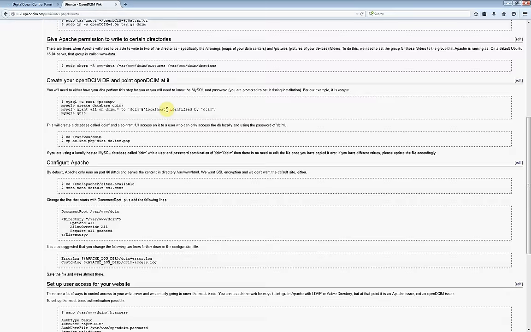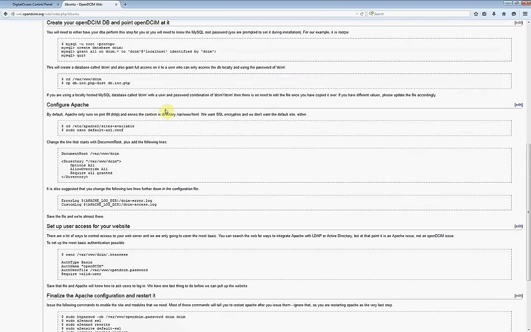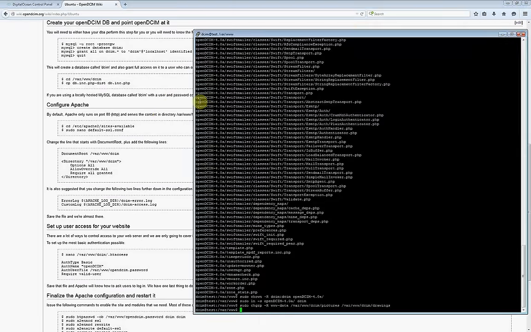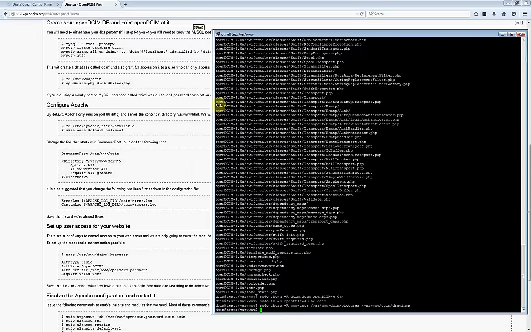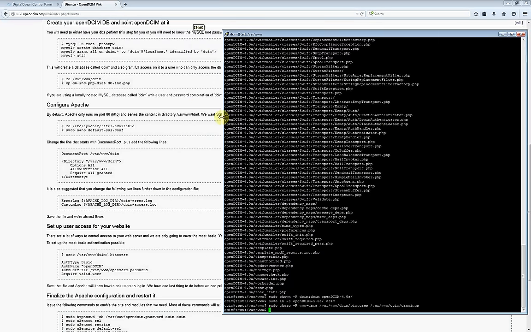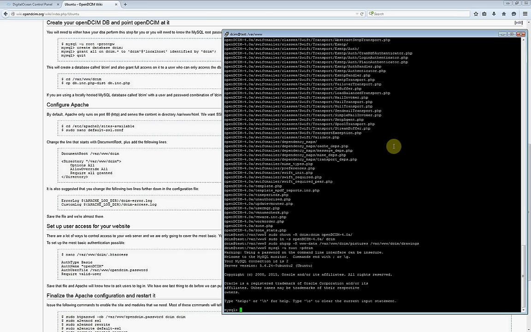Next, we're ready to create our openDCIM database and point openDCIM at that database. So let me shrink this just a little bit so you can actually see the whole command on the wiki while I'm doing it. So we have to go into MySQL as the root user. And you'll recall that I set the root password to DCIM when I did the installation. And here we are logged in as root.